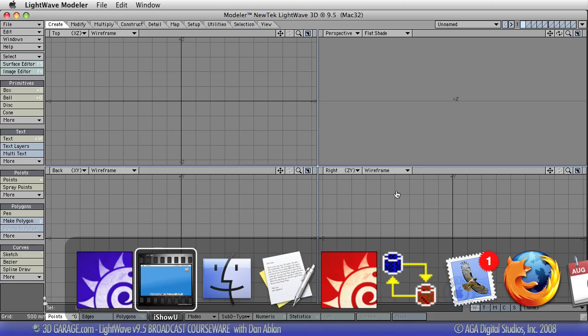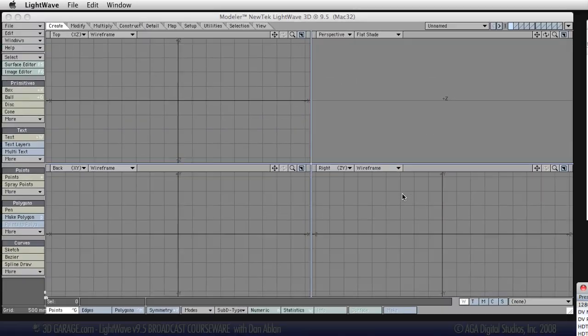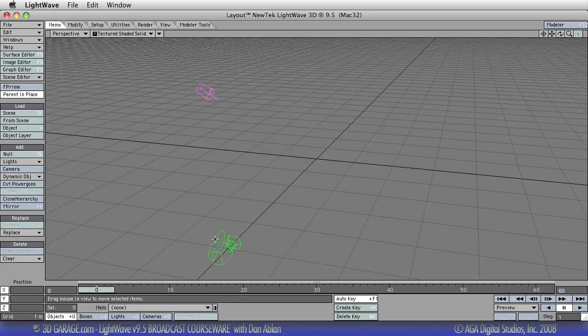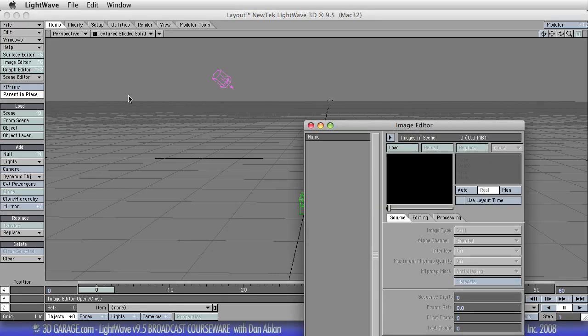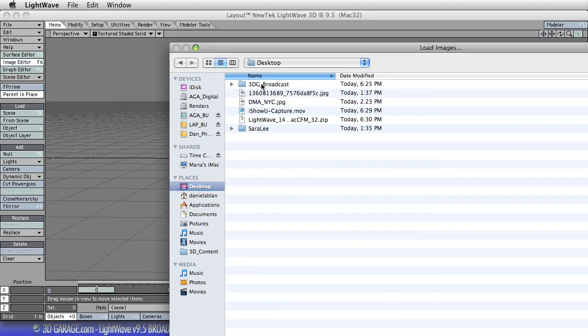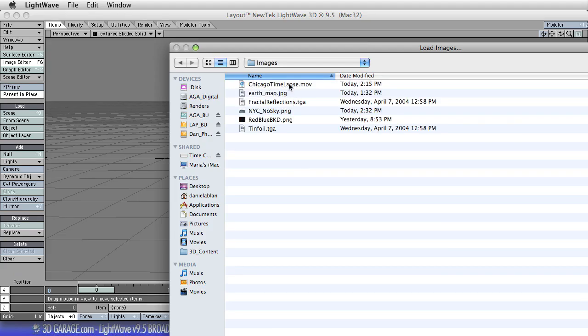Now, there's a couple things I'm going to do. Let's go over here to our Lightwave side of things. I guess it's minimized and I can't pull it up. There it is. And what we're going to do is start with our background image. Okay, so here we are in Lightwave. If I go to my image editor and press load, from our broadcast package, in our projects images, there is the New York City No Sky.